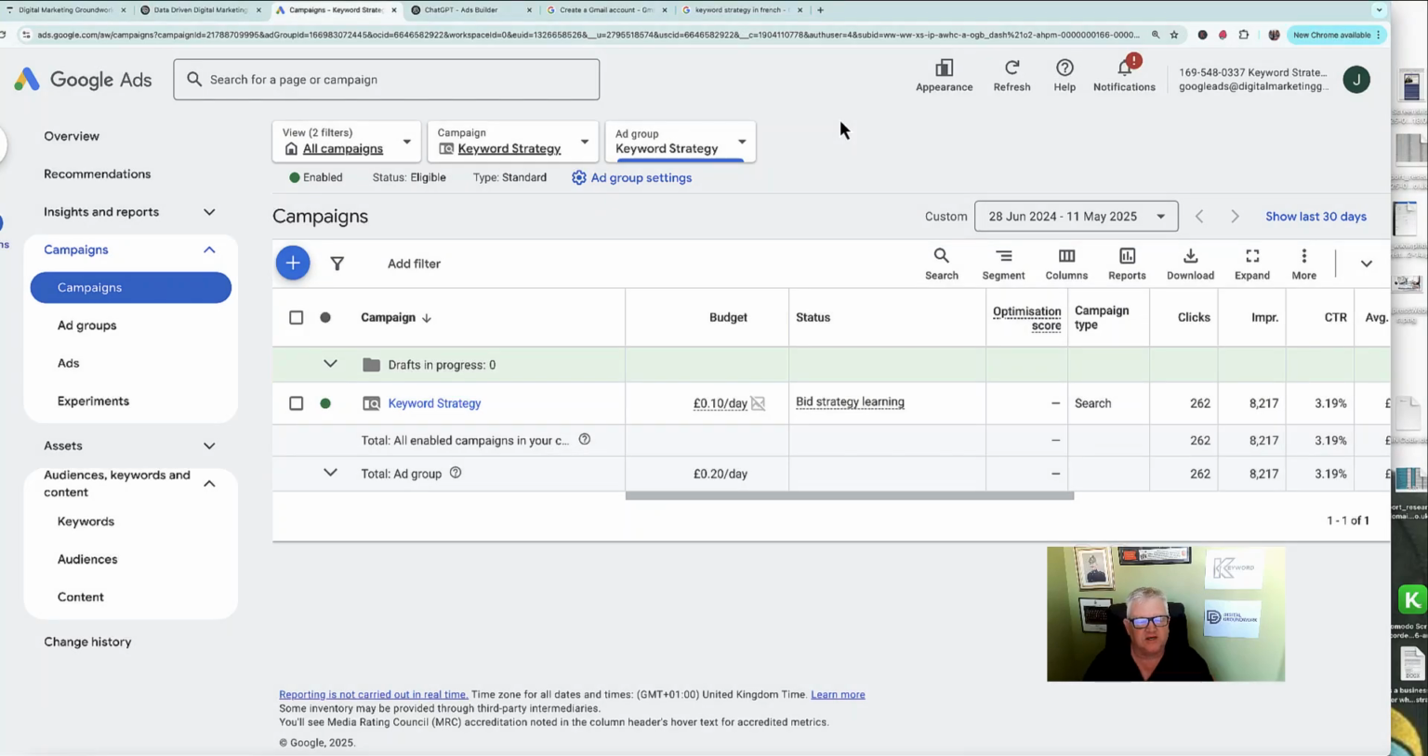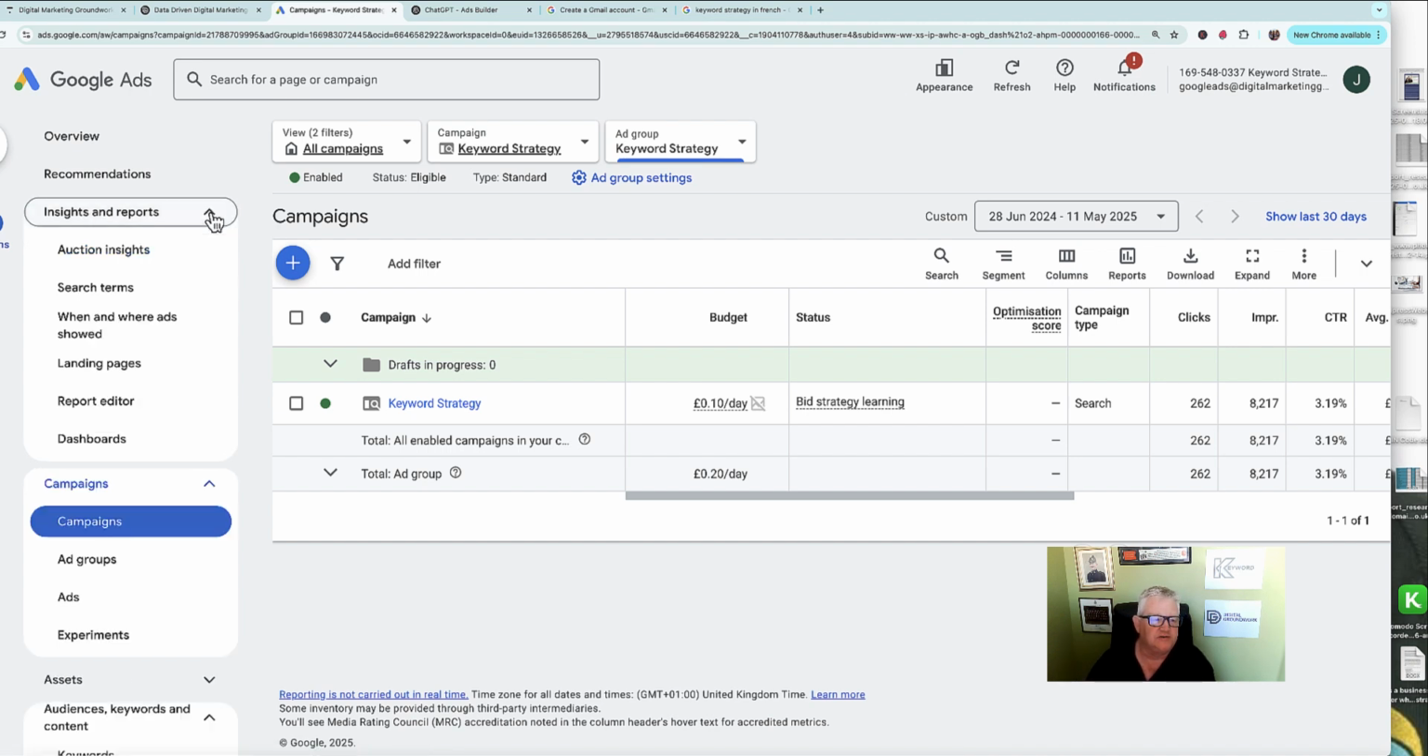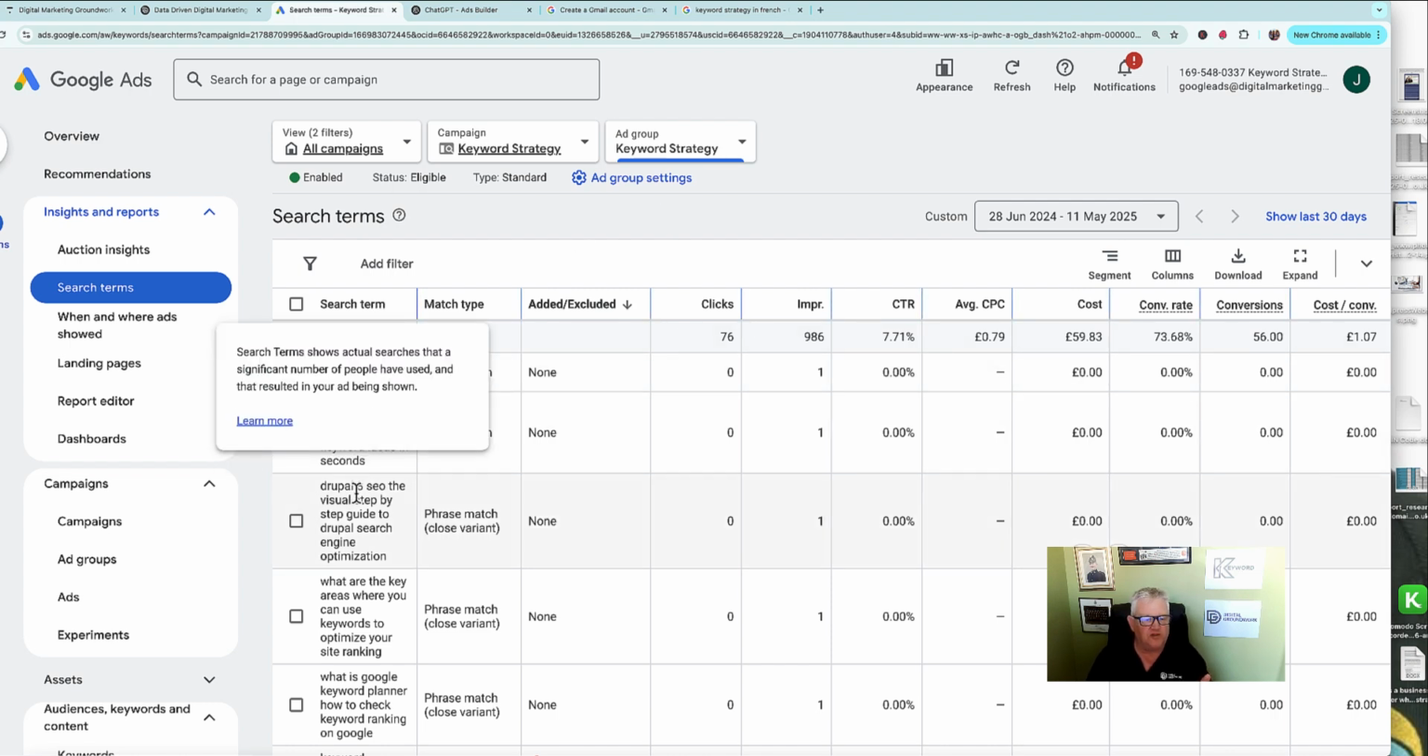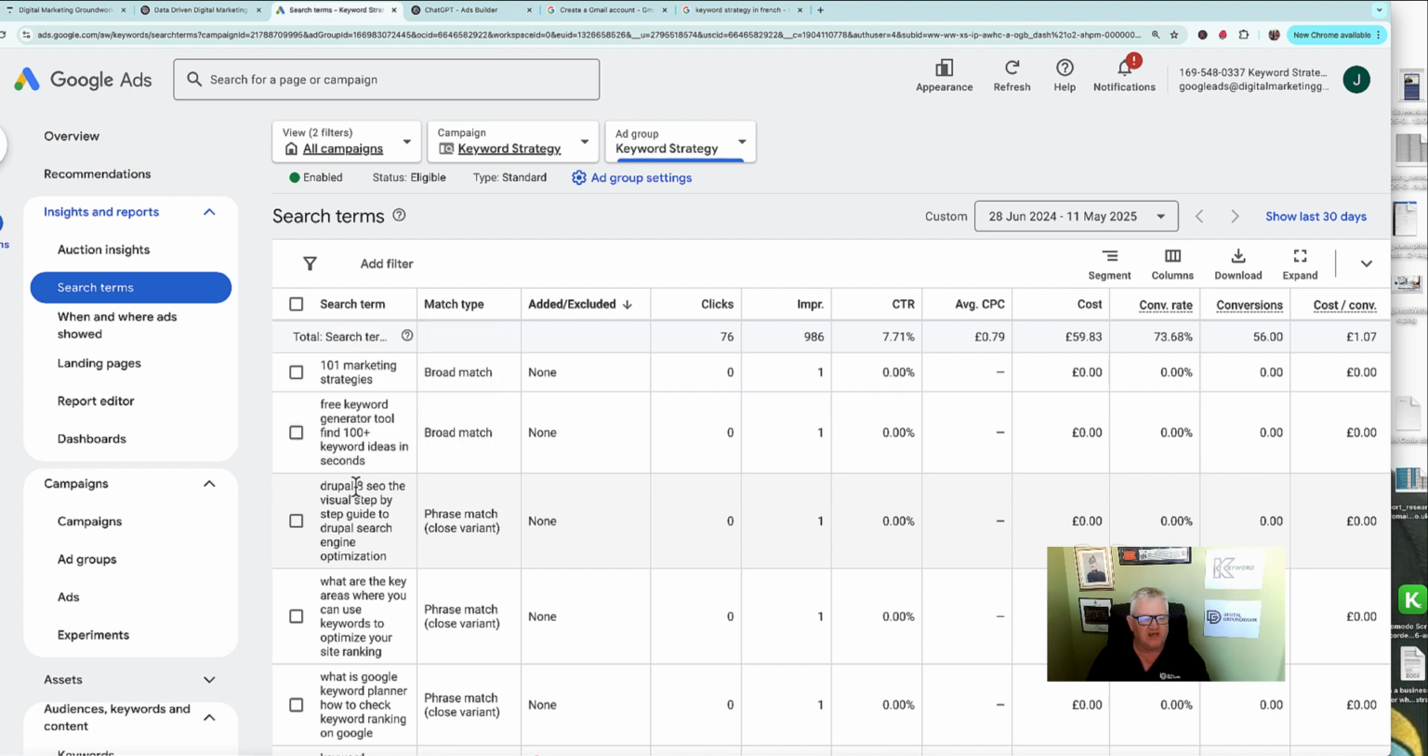Once you get data coming into your actual paid advertising account, then obviously we need to maintain that. Okay, so that's going to be really simple. On the left hand side where you can see insights and reports, go down to search terms. These are terms that people are actually typing into Google, and they're coming up in your system, and it's telling you in column 1 what the keyword is, what the key phrase is.